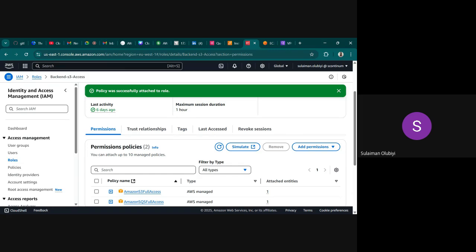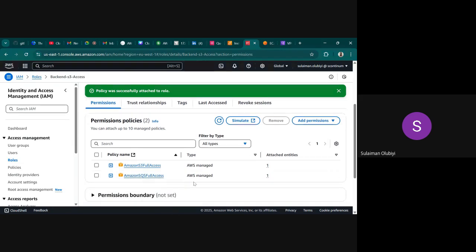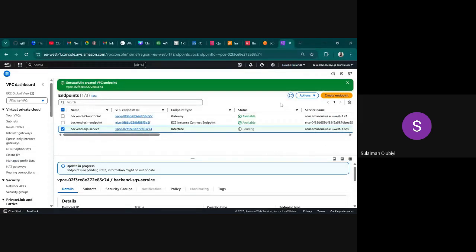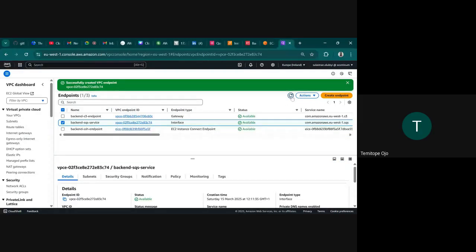The same thing, no problem. So we've attached the SQS full access policy to the role. So this guy has S3 access and SQS access. But what we are trying to do today is just SQS. So now let's check our endpoint if it has been created. It always takes a while. Yeah, I think that's very fast. So you can see that our SQS is available now.